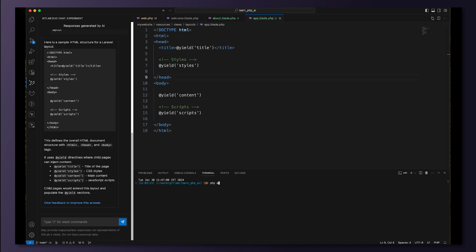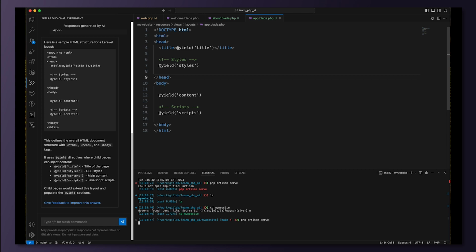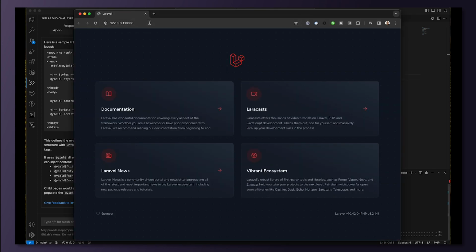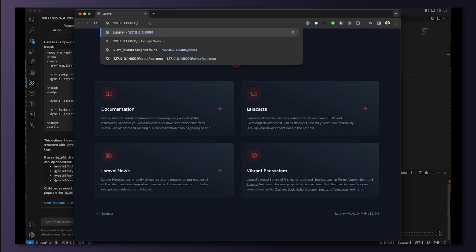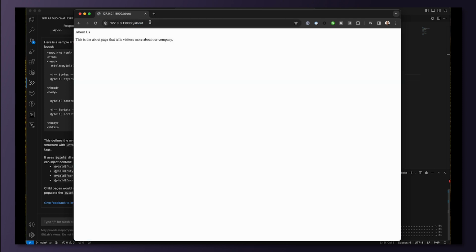Now let's save this and view our application. PHP artisan serve. Oh, okay. I'm not in a project folder. Let's see, ls. Yep. cd my website. Then let's try again. PHP artisan serve. Now, if we visit our page here, about, it displays.